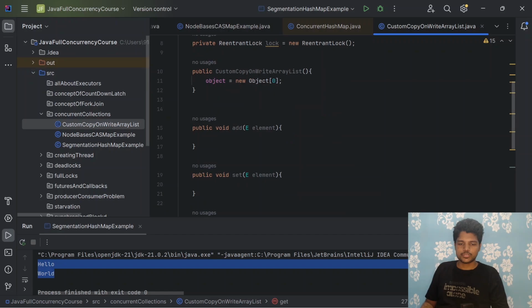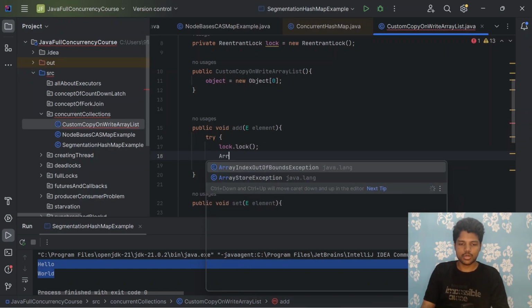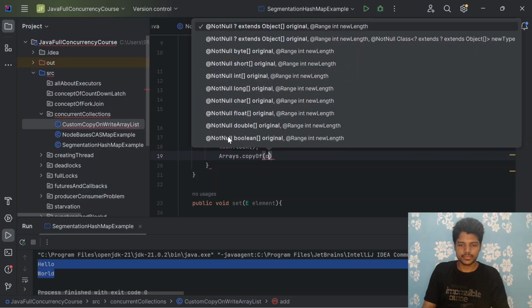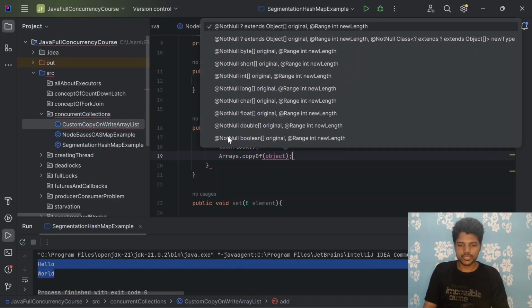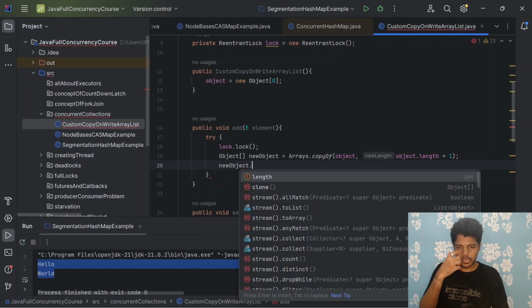So what exactly will this add operation have? First, take the lock. So lock.lock(), you are performing a lock operation. Now let's create Arrays.copyOf the original array. You have copied the original array, and you have incremented the size, array.length plus 1, and assigned it to a local variable.